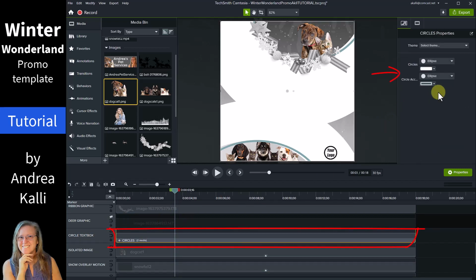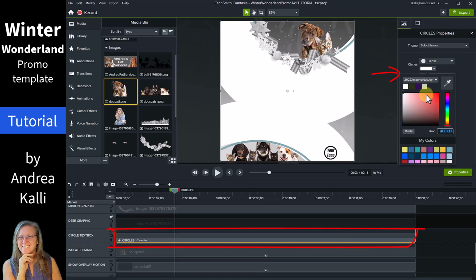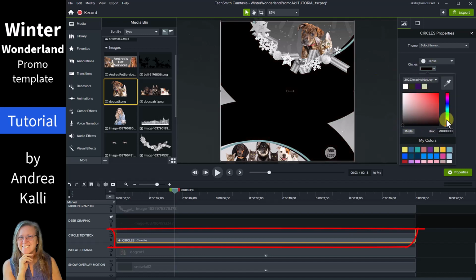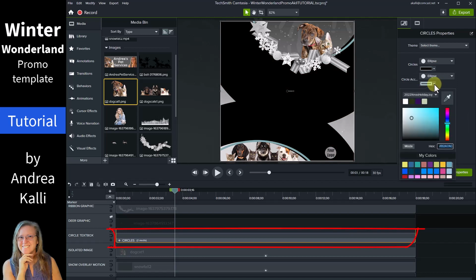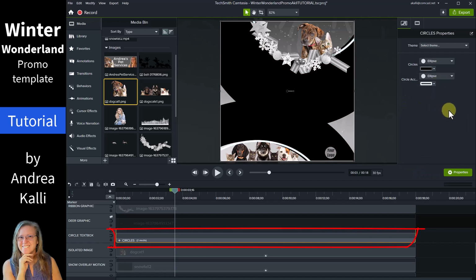Quick Properties, and as you can see, it's got two quick properties. We've got the circles and then we've got the circle accents. So the circles right here, I'm going to change that to black. Okay, good. And maybe these accents, I'll make those pop with white. Okay, the color's looking really nice. It's beginning to come together.